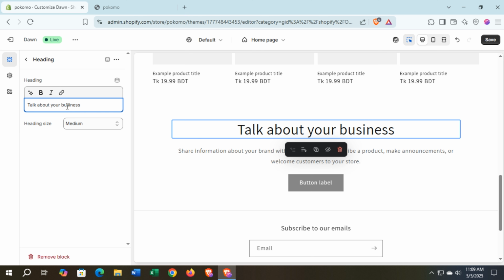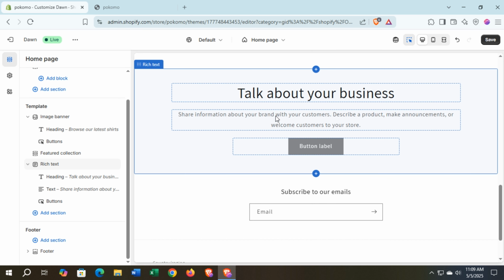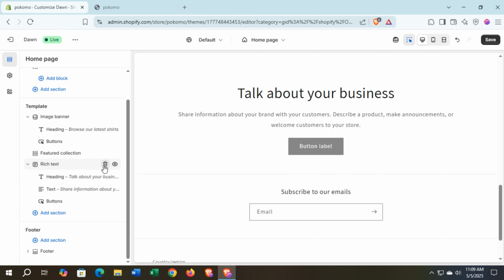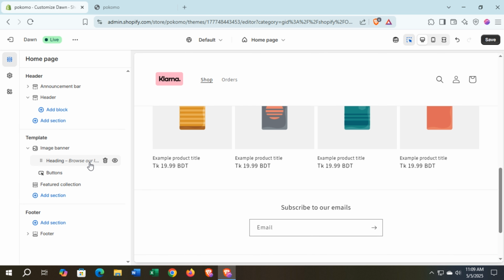Now if you want to edit this subheading, click on the subheading and you will see this customization for this subheading. And then if you want to delete this, you will see a delete option. Click on it and the section is deleted. This way you can customize this home page.